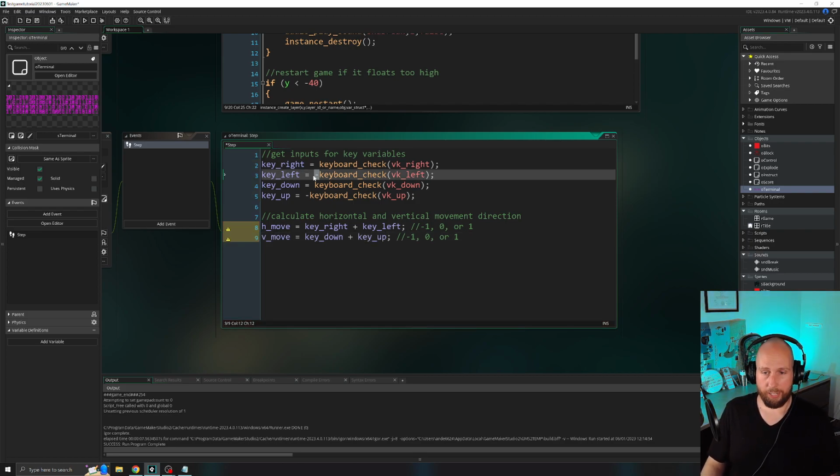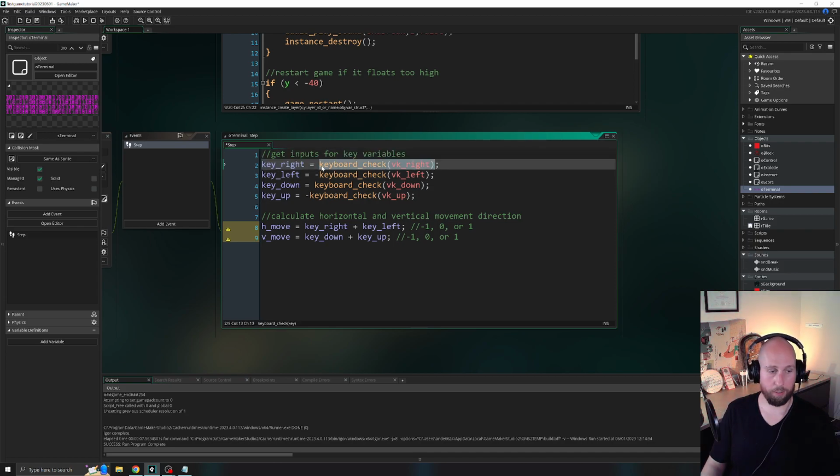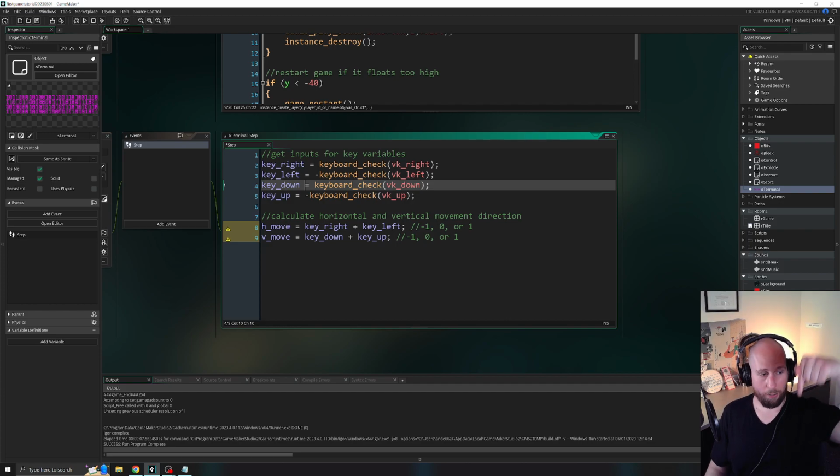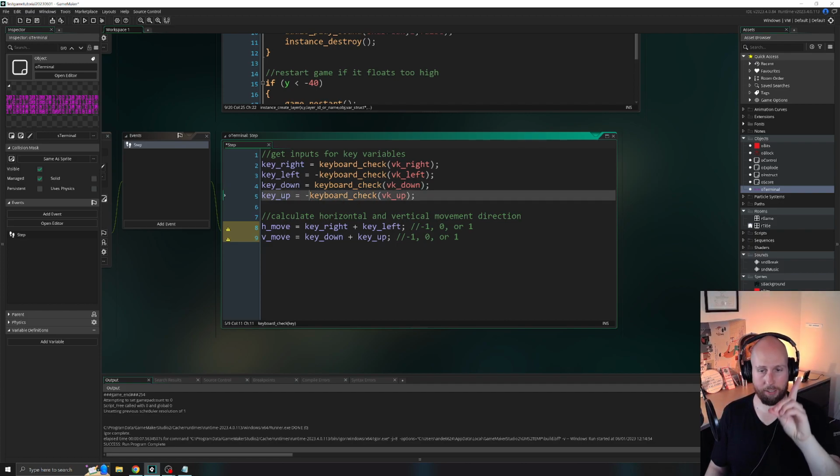All right, so let me explain why I added the negatives here. Keyboard check will return a 1 or a 0, depending on whether this key is being pressed down. If our right arrow key is being pressed down, this will turn into a 1, and key right will be assigned the value of 1. If it's not being currently pressed down, it will return 0, and key right will be assigned 0. Now, the reason we want this negative is, if you recall in our rooms, moving right increases the horizontal or x value, and moving left decreases it. And with down increases the y value and up decreases the value.